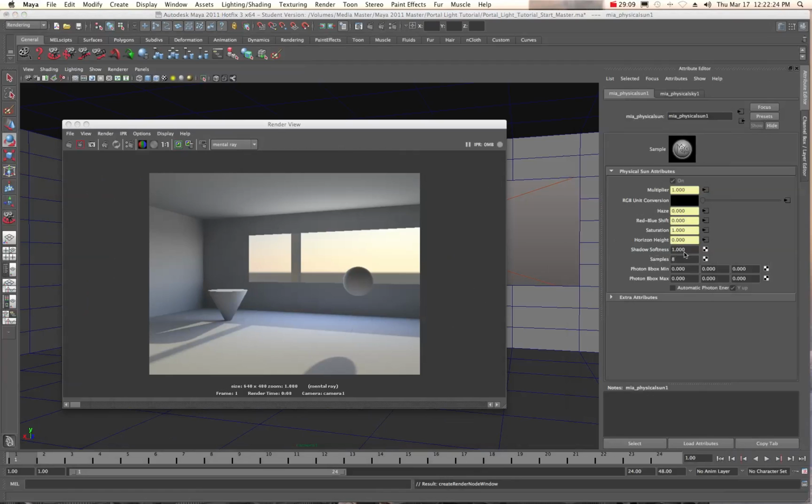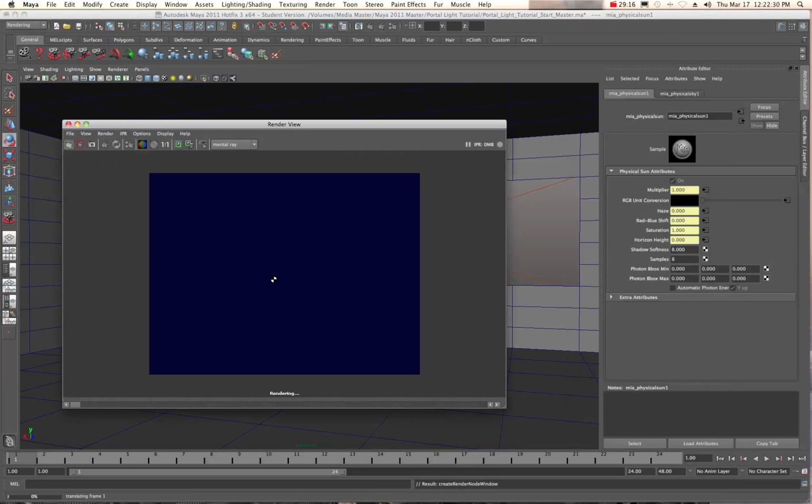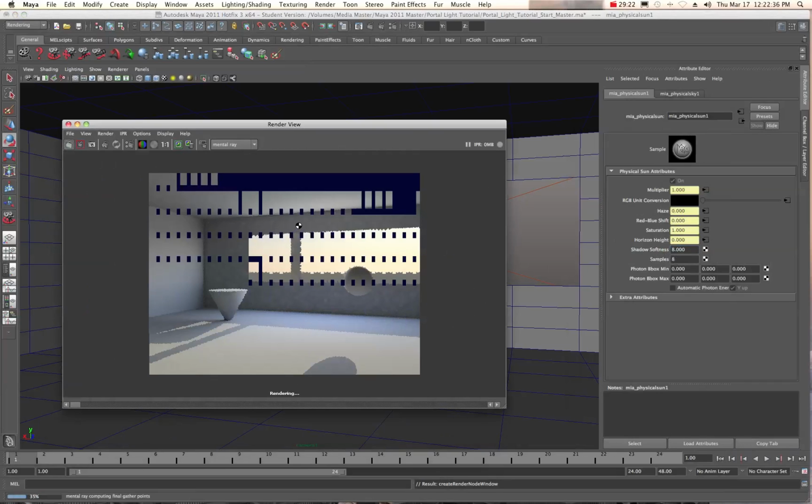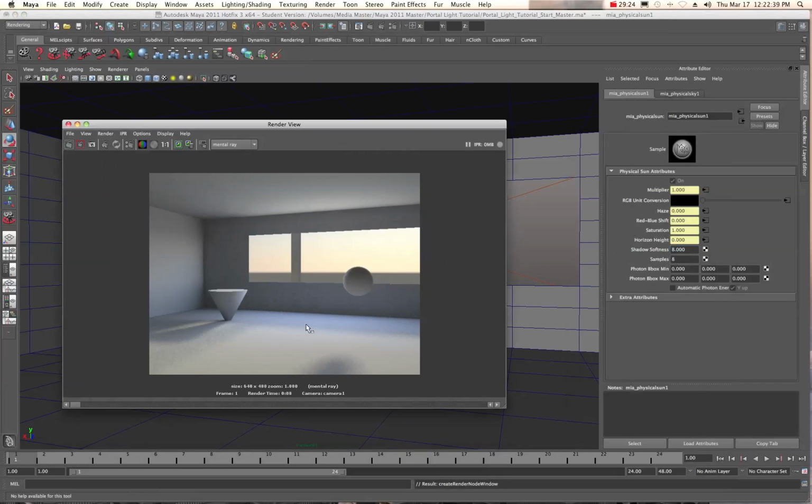Well, if I take this shadow softness and raise it to like say 8, and I'll just leave the samples at 8 right there. Let's take another look at what happens to those shadows as we start messing with the softness values. Okay, you can see where it's starting to soften those shadows up, and they're getting kind of messy. So let's take our shadows up even more. I'm going to go to say like 20 and do another quick render.